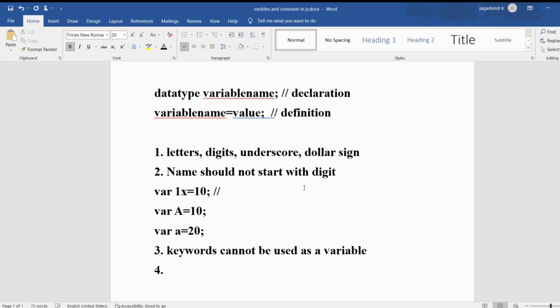So these are the rules you need to follow while you are creating a variable. A variable should contain letters, digits, underscore and dollar sign. A variable should always begin with a letter, underscore or dollar, or I can say that it should not start with a digit. Variables are case sensitive. Keywords cannot be used as a variable, and white space is not allowed inside a variable. So like this you need to follow certain rules.